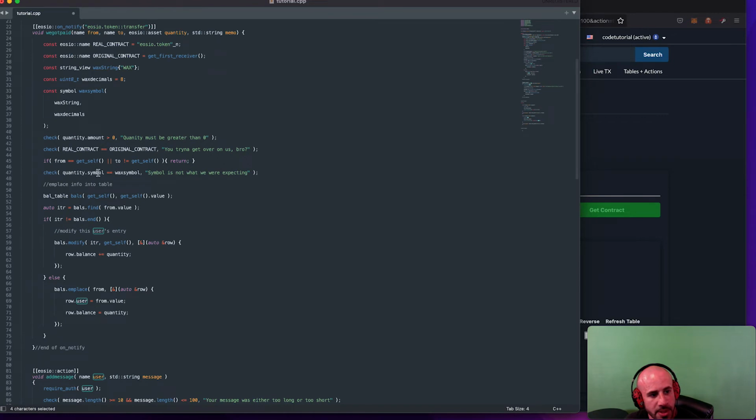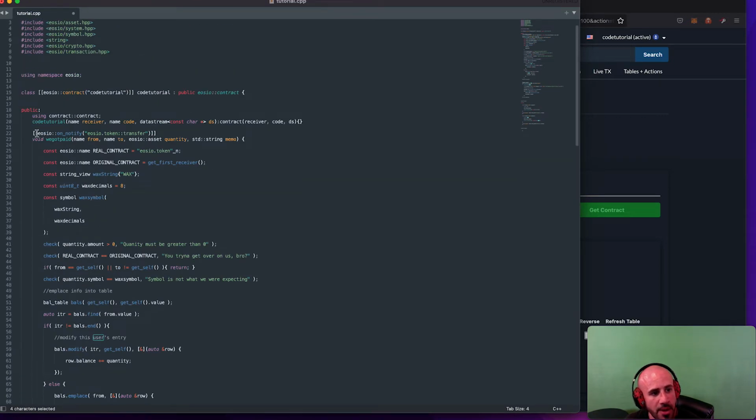Now up here, this is different. This is not an action on our contract. We're reacting to something. The user interacted with the EOSIO.token contract. They didn't give us permission to do anything. So we can't just go and charge the user for something where they didn't even interact with our contract.